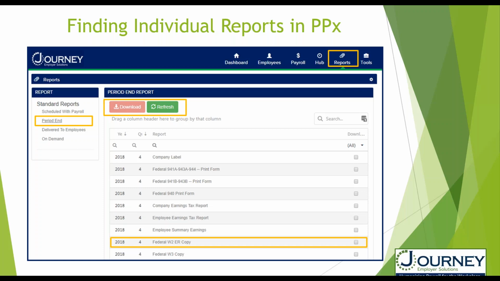That's kind of the biggest difference between PPX and Hub, is that you have that ability to grab them individually in PPX. So again, if you do not have your PPX login information, definitely let us know, because this is probably one of the most popular report features in PPX, is being able to grab those individually.